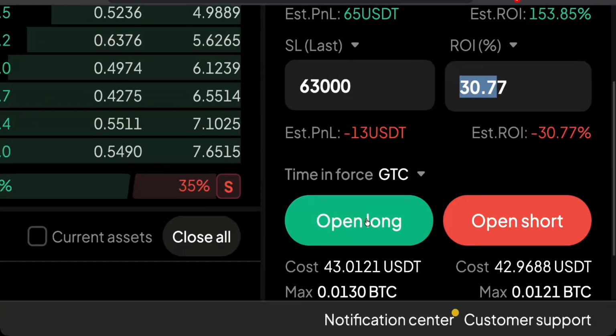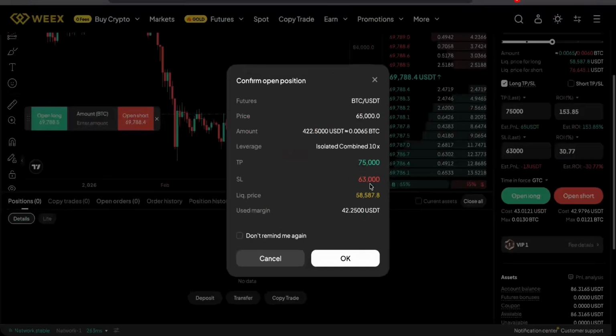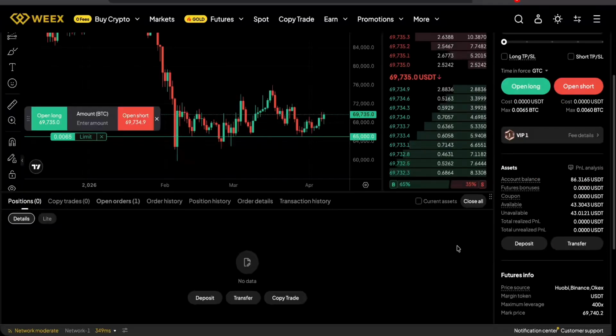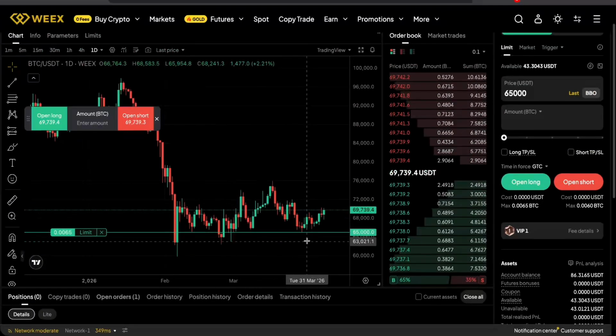And I can go ahead and click on the open long option. Once I click on that, it opens up this dialog box. So this summarizes all of the trades that you have done here. If you go through it again and there is a mistake, just cancel it. But if not, go ahead and click on OK, and our order will be placed. You can see on the chart here that that order has been placed right here.